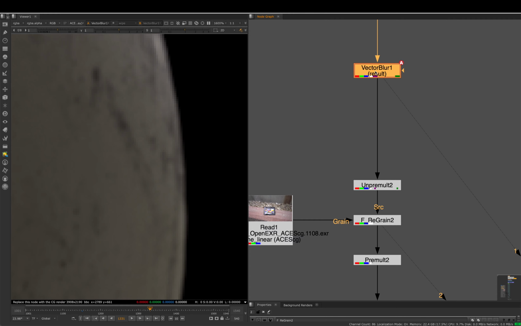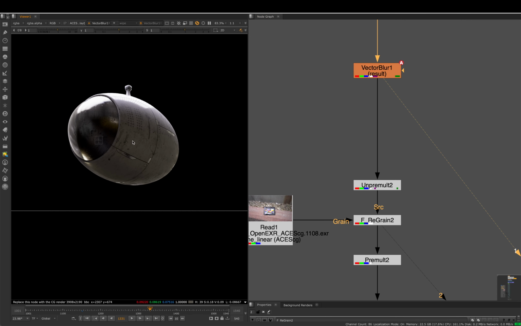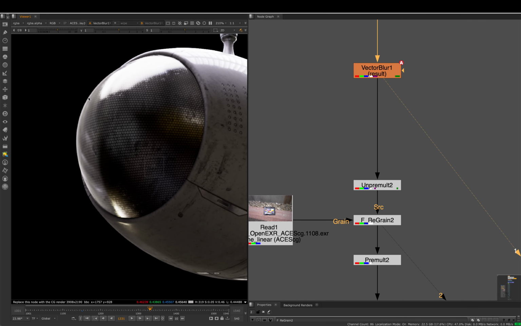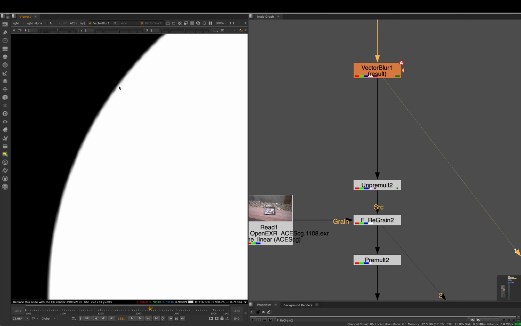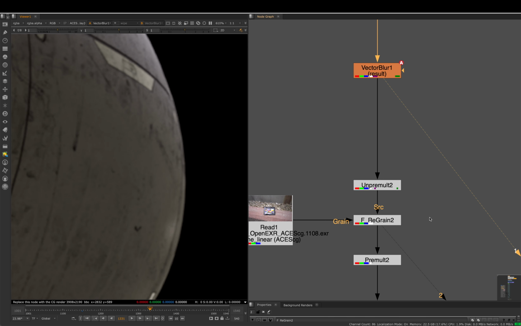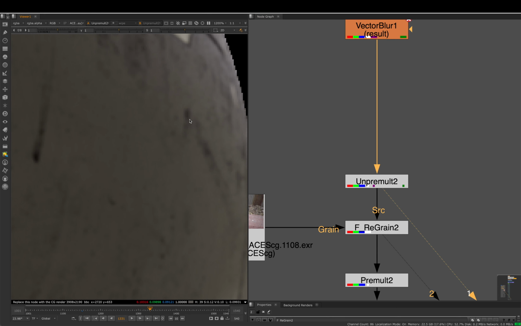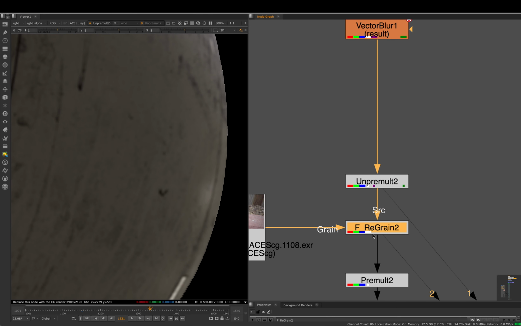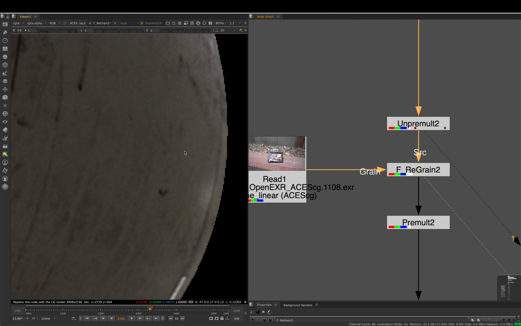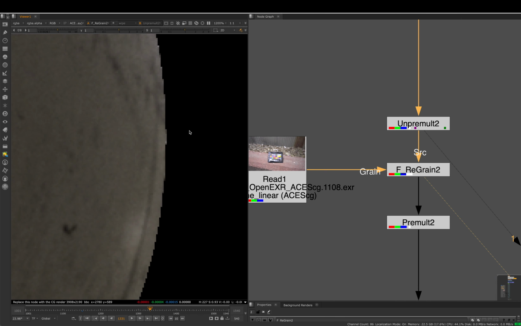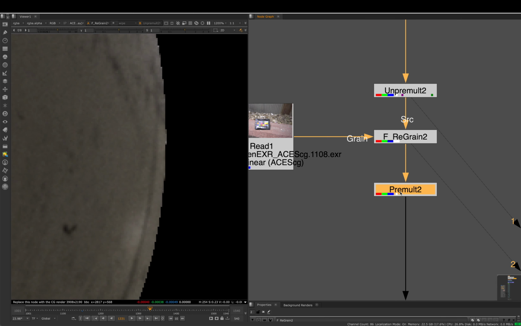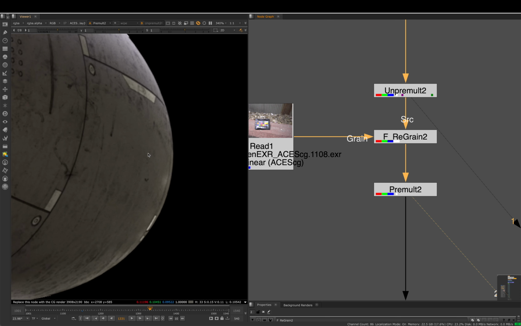If we go back to the vector blur node, this result is a pre-multiplied image which has a matte. So before applying film grain and color grading, we need to unpremultiply it. Then after that is, in this case, a regrain process. After the regrain operation is finished, we want to premultiply it again.